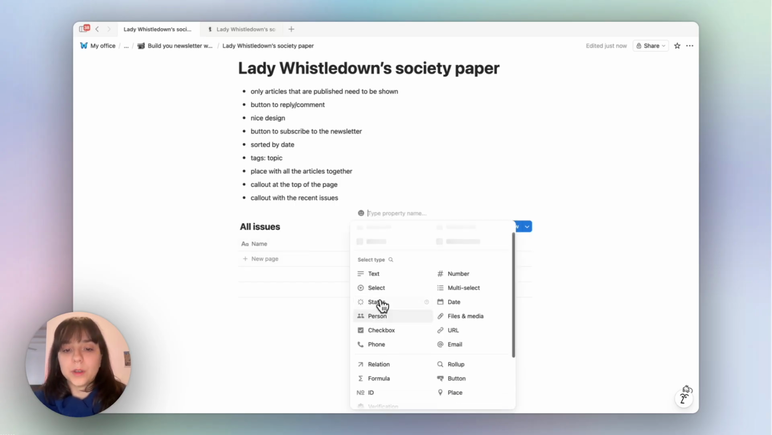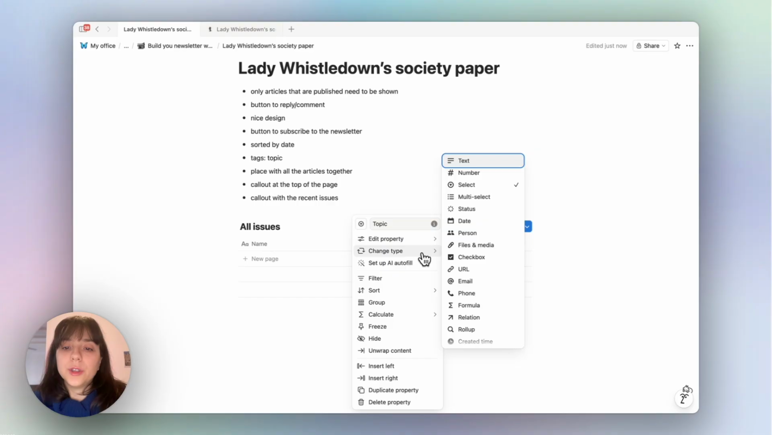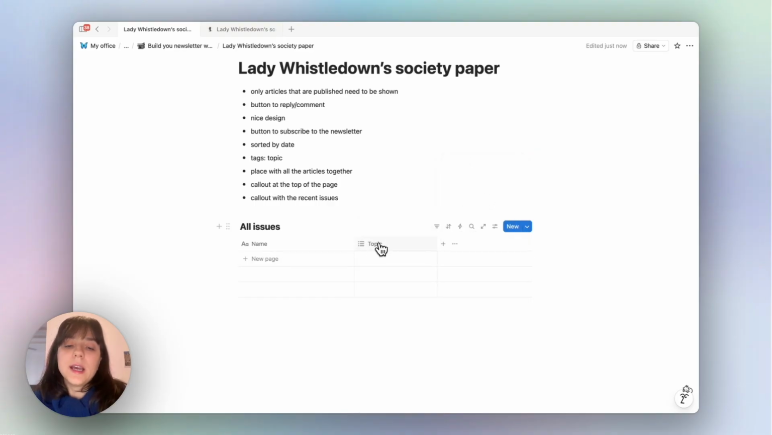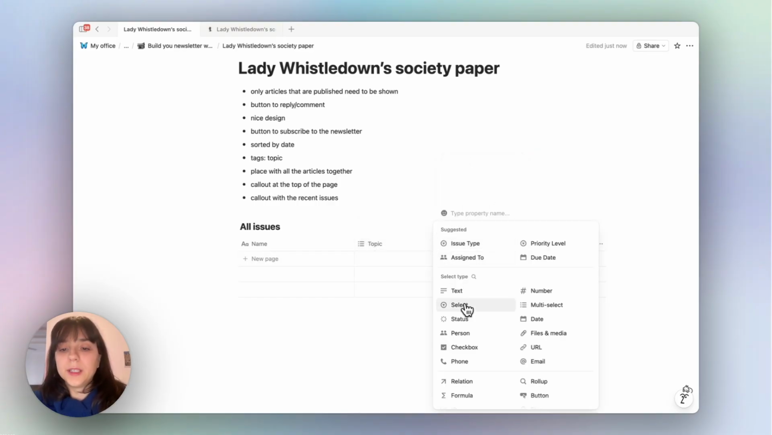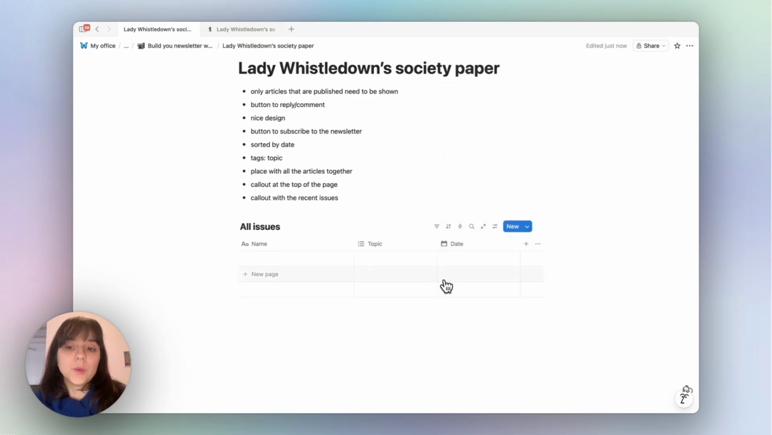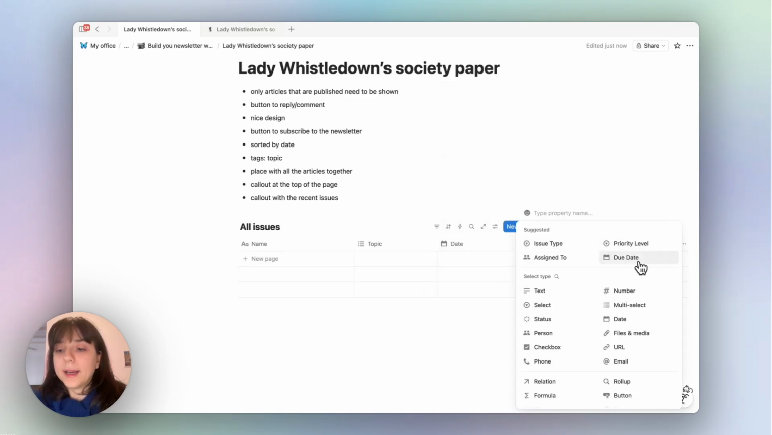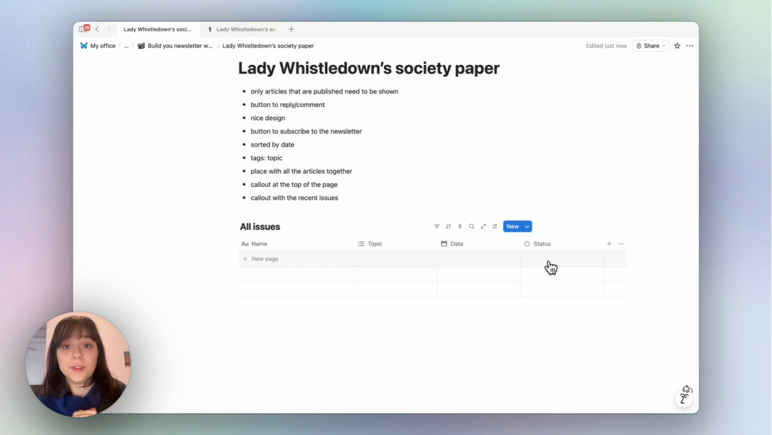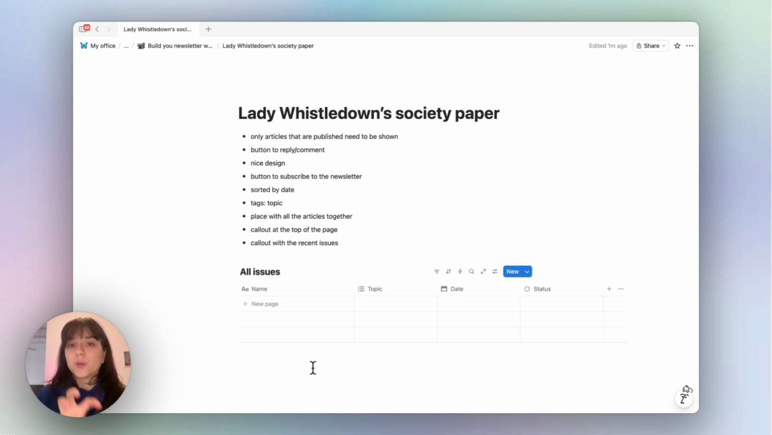As we said, we want to have a tag. I will actually use a multi-select for the topic. Then we need to add a date for when it was published, and then we need to add a status. The status is not for our readers, but it's for us to decide when the articles will be pushed out. This is the backbone of your website. In here you will add all the articles that in the future you will publish.